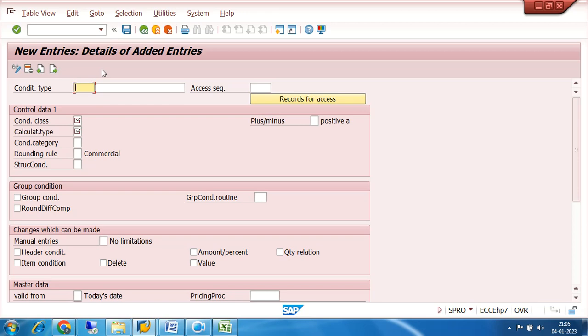First condition type I will create is 7SG. I am creating 7SG, and I am giving it the name 7200 SGST 9. Suppose I am giving the condition type, I am not writing so many, but I will have 7200 SGST, right? That's it. So it stands for 7SG.